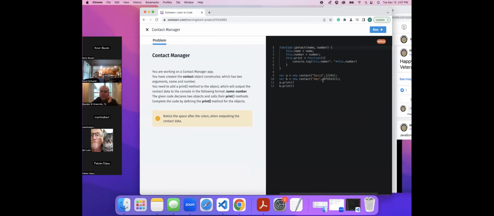With this one, it wants us to output the name and then a colon and a space followed by the number of whatever information is input. So a passes in, it creates this new version of the function contact, and it passes in the name David and this number. Then when they call the function print, a.print, it does console log name with the colon and space, and the number.